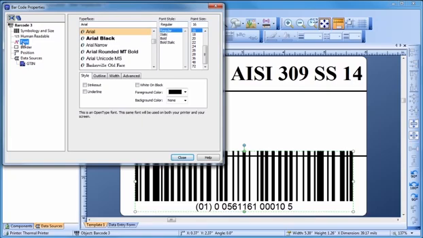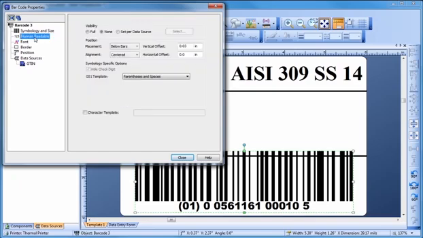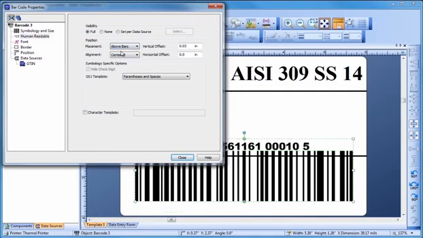Now, let's change the typeface and size of the font used for the barcode's text. For the template we are building, the position of the human readable characters for this barcode must be changed. Let's resize the barcode to better fit the template.